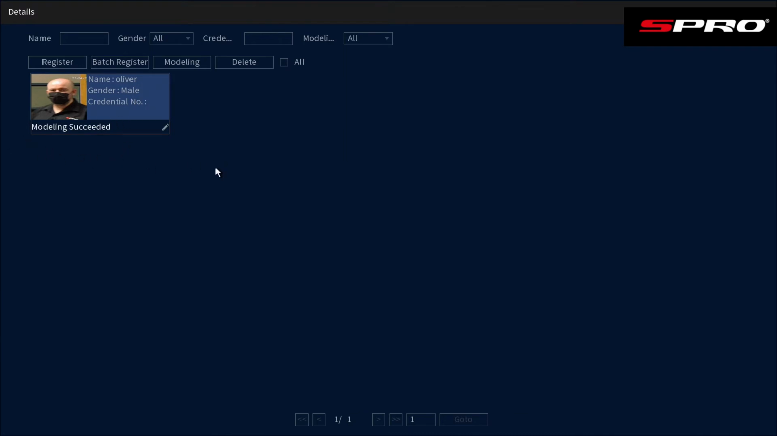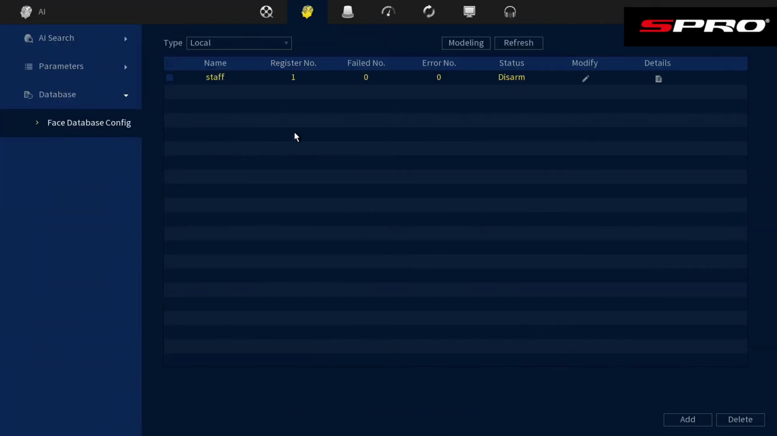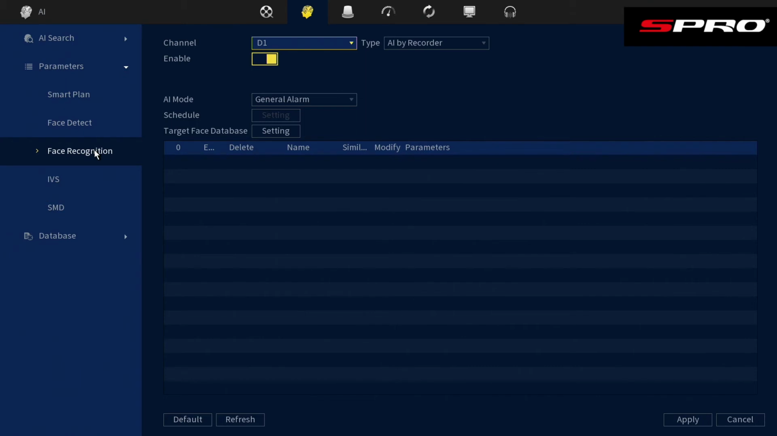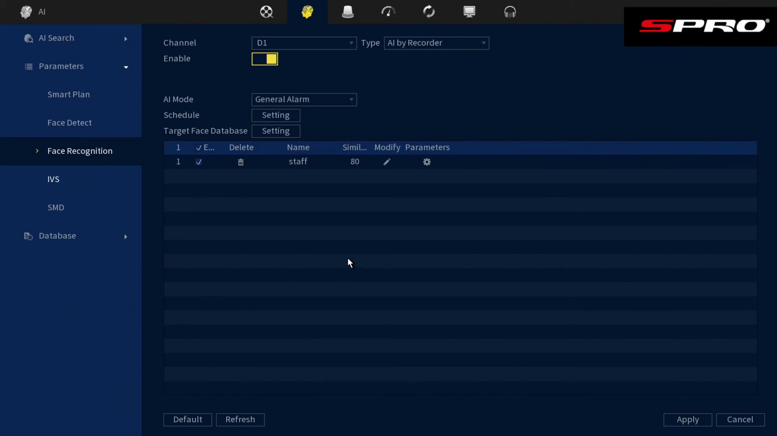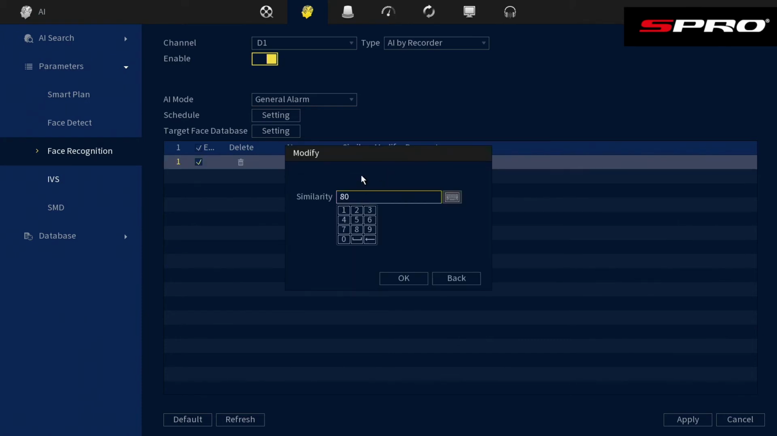Now that we've got a person in our database, we can amend the settings if need be. If we right click and then go back to parameters and select face recognition, we're going to select the desired database, so the staff database, and click OK. And you'll see we can set what the similarities between the reference picture and the face being detected needs to be by clicking Modify. By default, it's set to need to be at least an 80% match to actually recognize me. If I lower it, it may potentially get me confused with someone else. Higher though will make it more secure, but may make it difficult to gain entry.